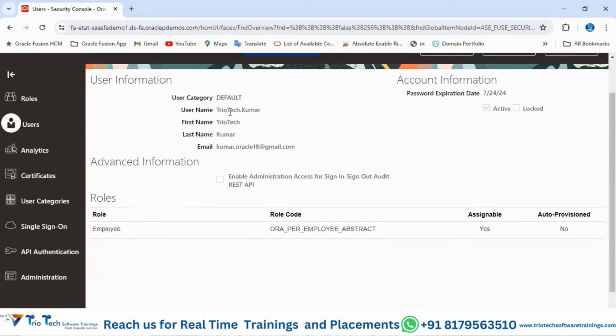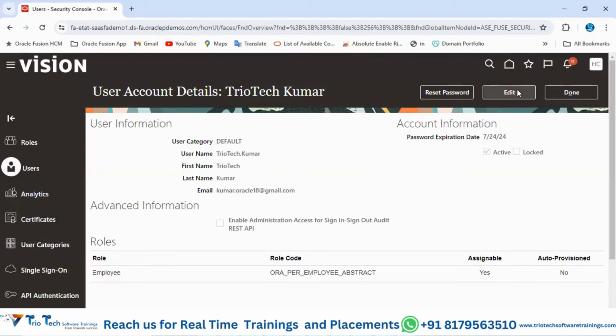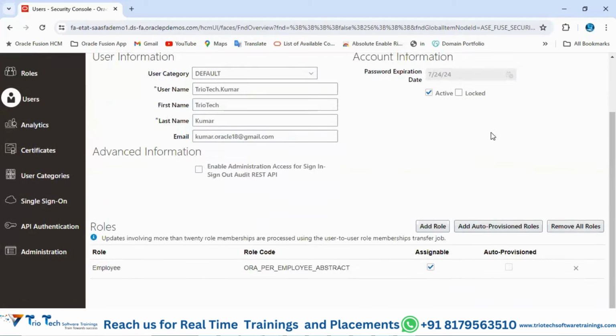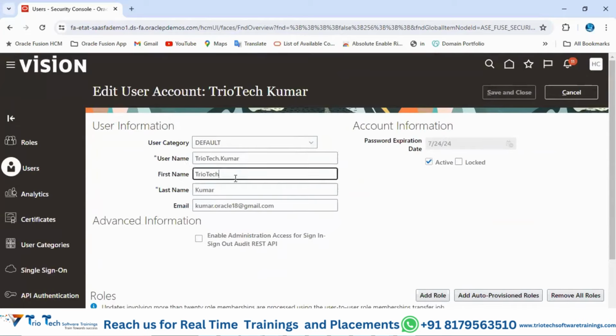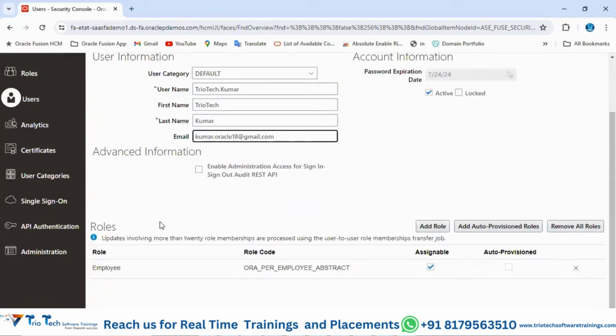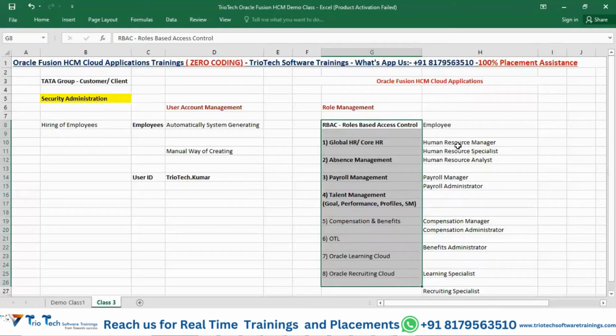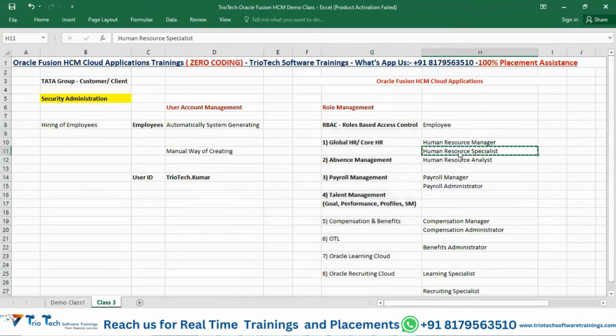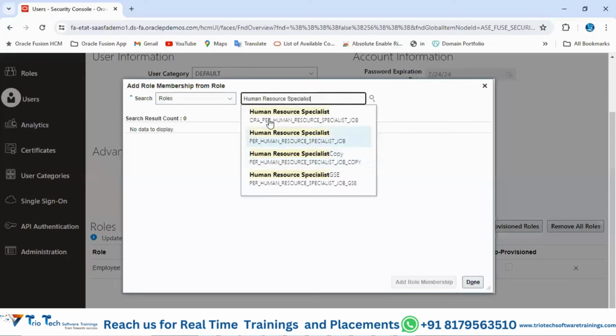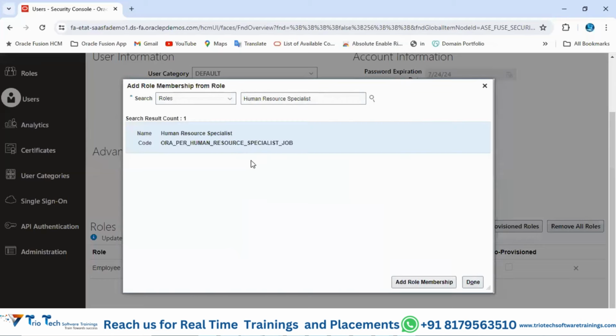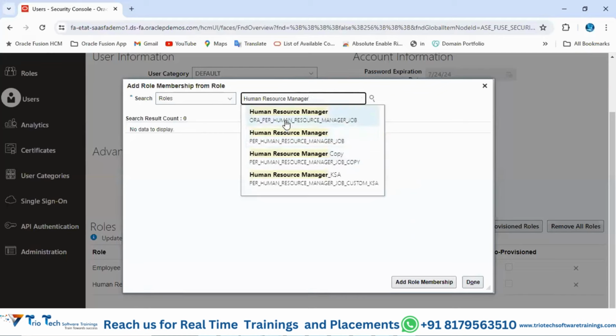See, Triotech Kumar, he is the one we created just now, right? Now here, team, click on edit, and if there is anything you want to correct in the user's details, you can do that. Then come to roles, click on add role, and I'm adding some more roles, team, whatever I have listed here. See, human resource specialist. Let me search with that. Pick the Aura one only, select it and add it, team. Then one more, human resource manager, I'm adding that too.